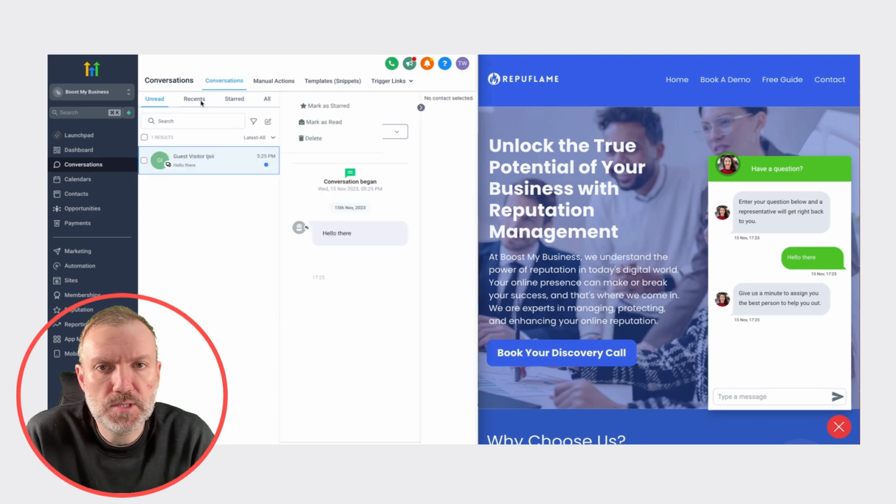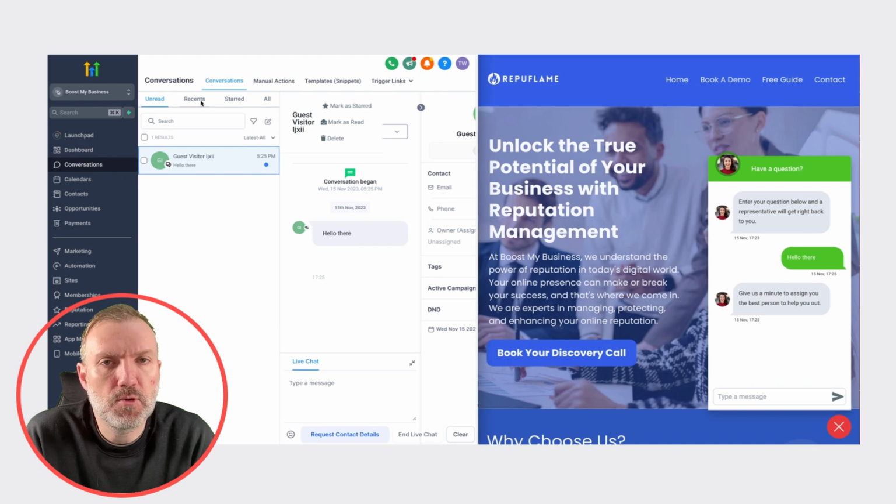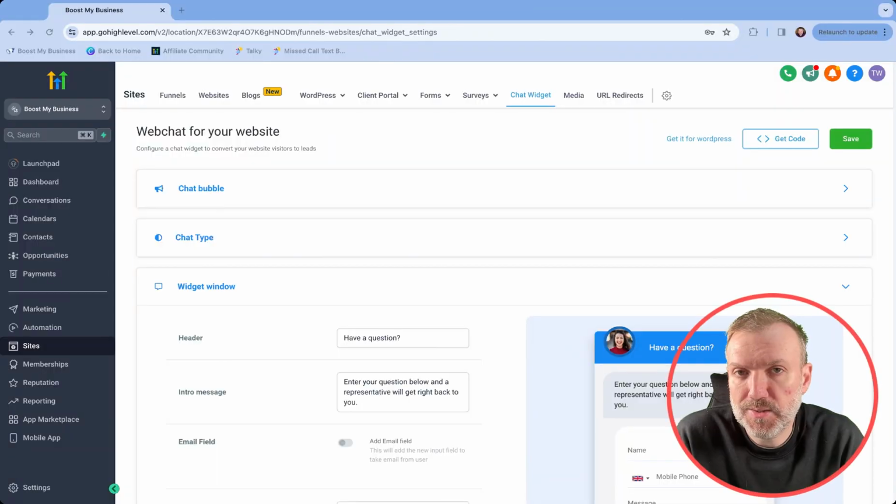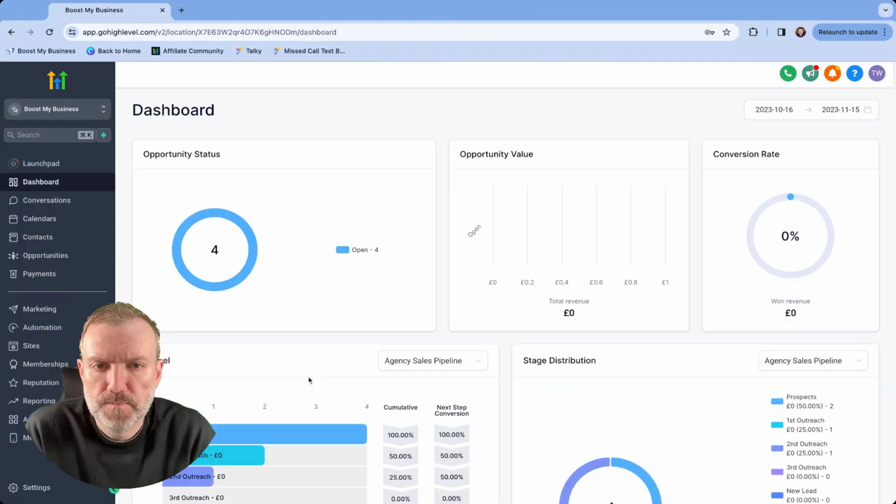Now you have the option of choosing the live chat widget, which enables real-time conversation with your website visitors. The responses go straight into the Conversations tab in the HighLevel dashboard, where you can reply in real time. Let's take a look at how to set this up.